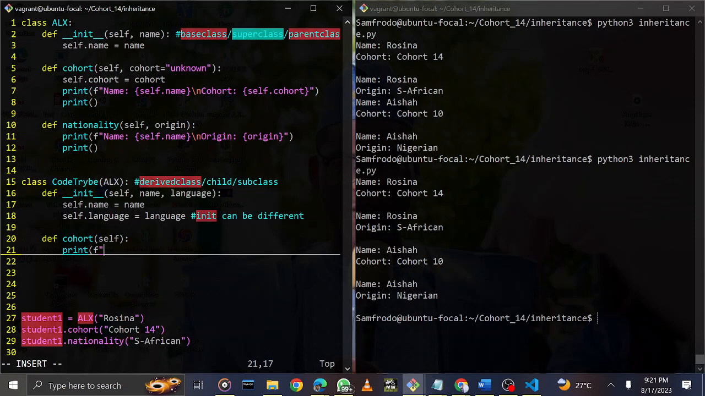So I want to use my f string, and let's say it's printing out something like I don't have a cohort here because it's not taking any argument. I don't have a cohort, but I speak, then you should say I speak whatever language we are passing in.